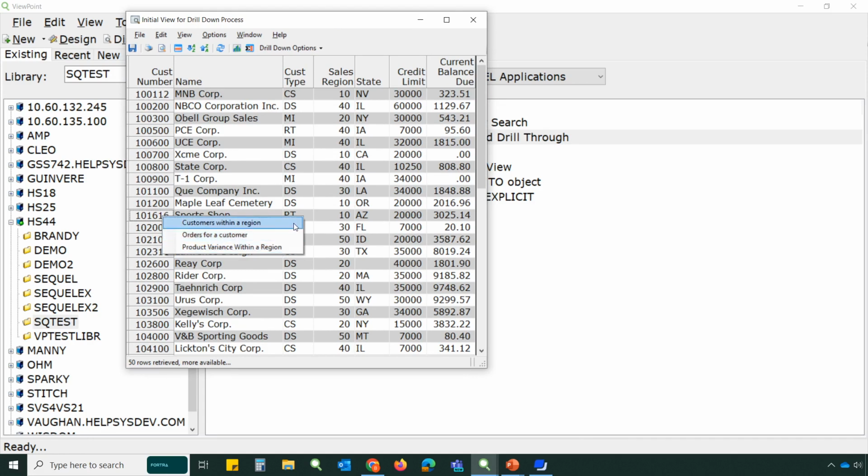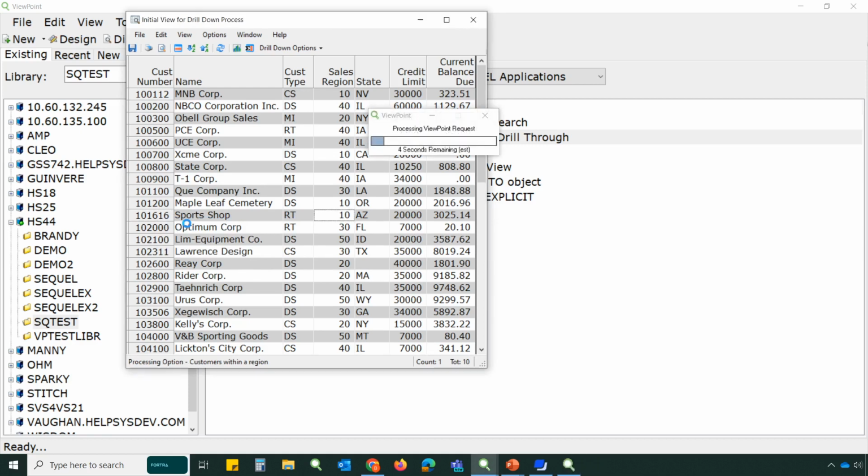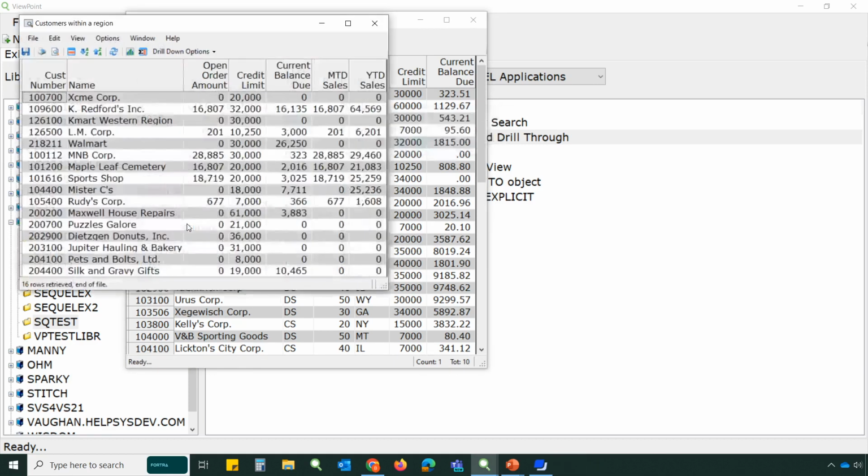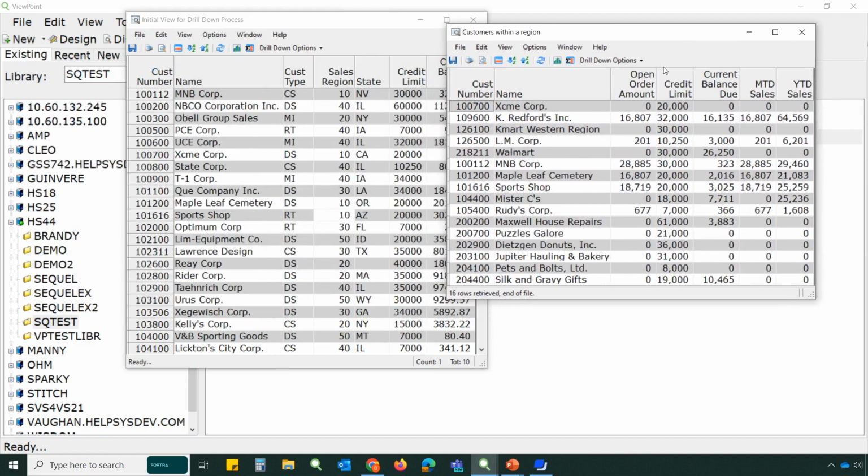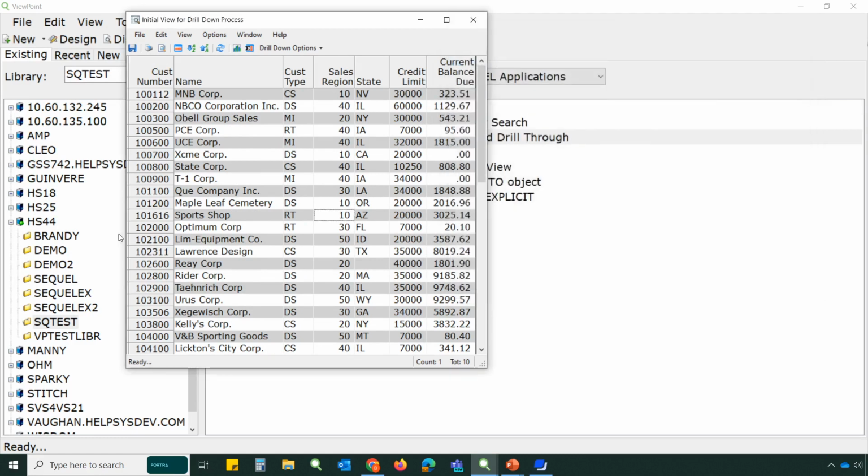So there's a few different things here. Customers within a region. Since I chose Sports Shop, it's going to pass in the sales region 10 to give details on that. So this is more of a drill through, because we're not really getting details specific to Sports Shop. They're specific to a higher level value. You can continue to drill and keep going down depending on how your application was defined.